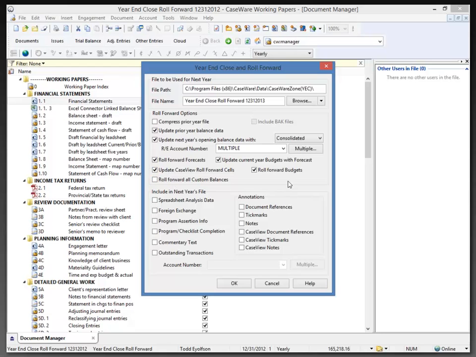With the budget selected, the current year budget amounts in the current file will become the prior year budgets in the new year's file. Working Papers also allows you to create custom balances. This is found under Tools, Options, Lists on the Working Paper side. When you create custom balances, you may also want to roll forward those custom balances. So we select this option to roll them forward based on whether the custom balance is set to either current past or current future balances.